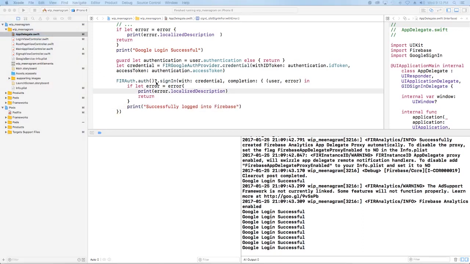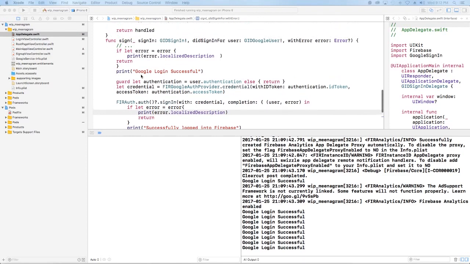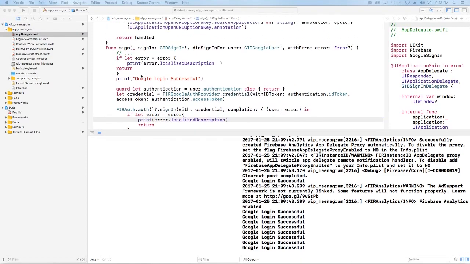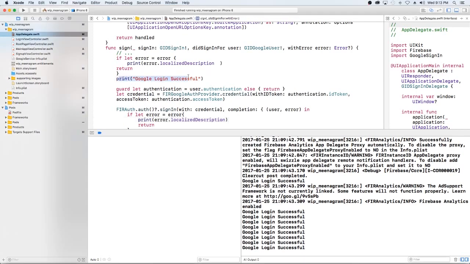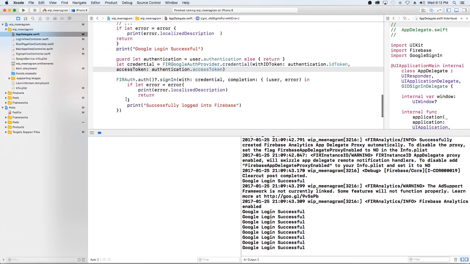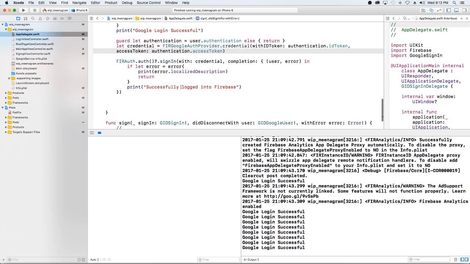So now what we've done is basically we've signed into Google, and then once we've successfully signed into Google, we attempt to sign into Firebase, and what we should receive is 2 notifications. So our Google login was successful and our Firebase login was successful. So if we go ahead and play this.